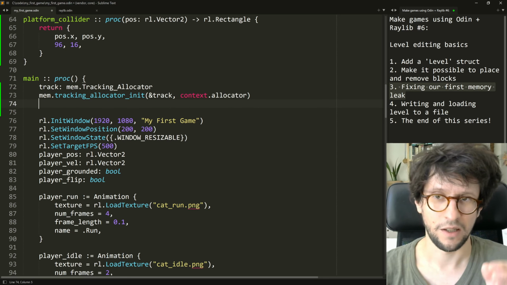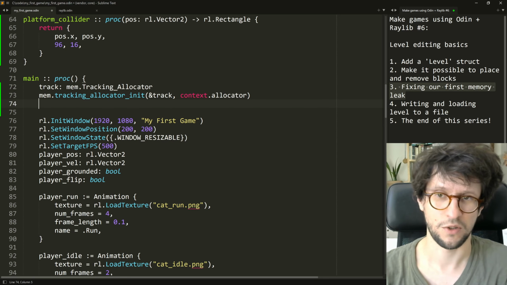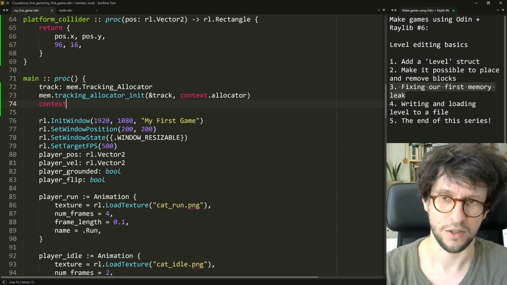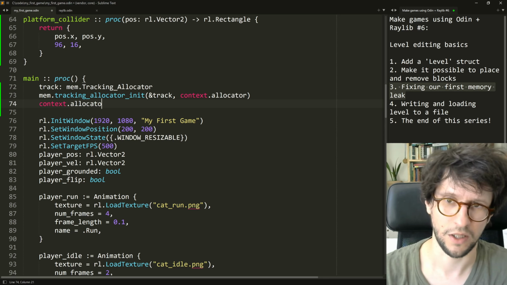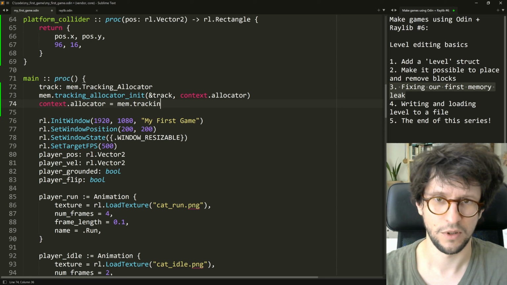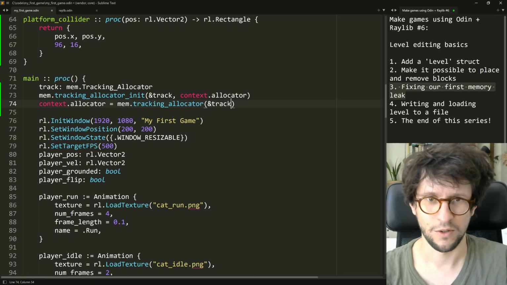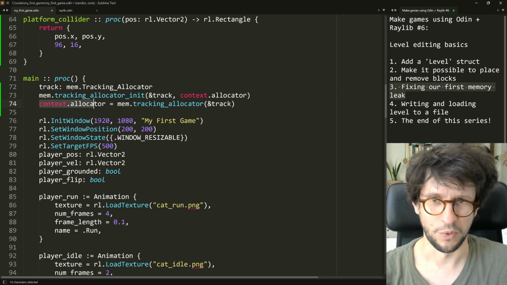Finally, we need to tell the Odin program that we want to use this tracking allocator as our actual allocator for doing allocations. So we write context.allocator equals mem.trackingAllocator, and then we write &track. So then we replace the thing inside context.allocator.